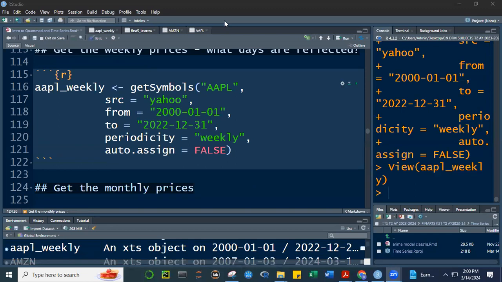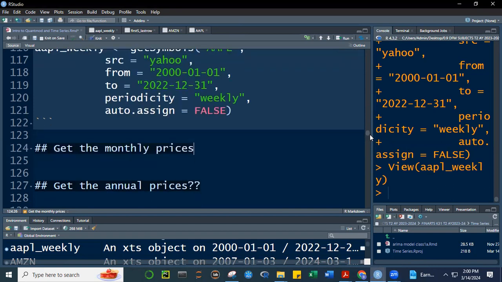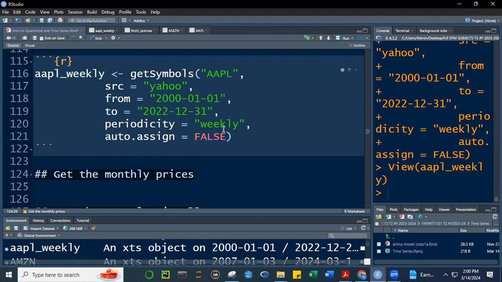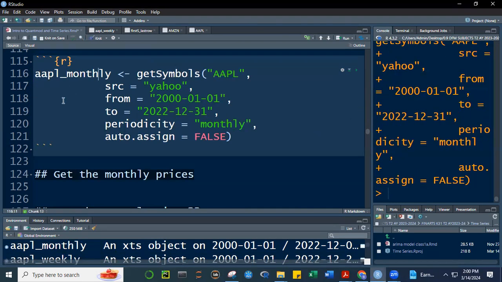Okay, good. And then class, you just change this into monthly. Ganun lang din yun. So if I change this into monthly, and then make this Apple monthly, and run this. Okay, Apple monthly.